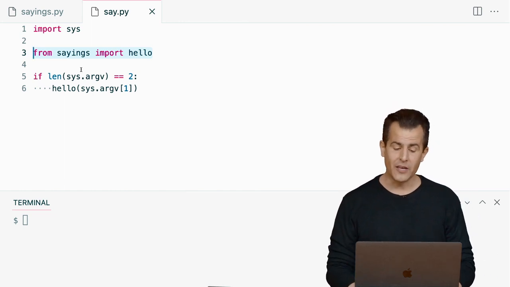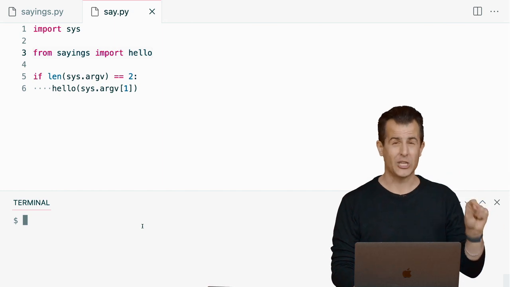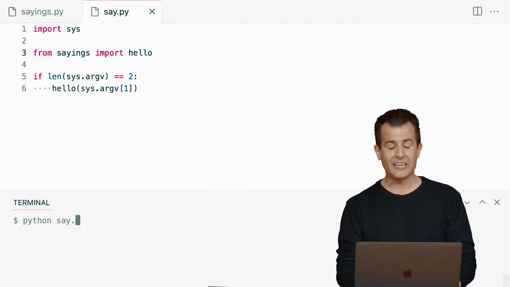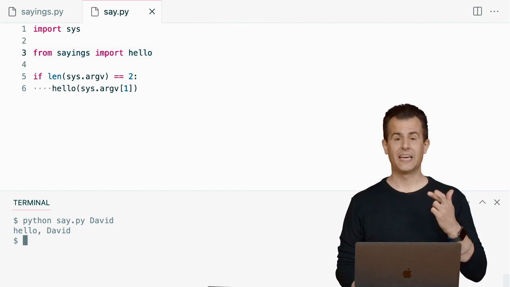So let me go ahead and try this. Instead of running python of sayings.py, which is the module which contains that conditional main, let me go ahead here and run python of say.py, which is the program here before me that imports hello from sayings. But because of that conditional, it's not going to say hello to anyone else except me in this case.